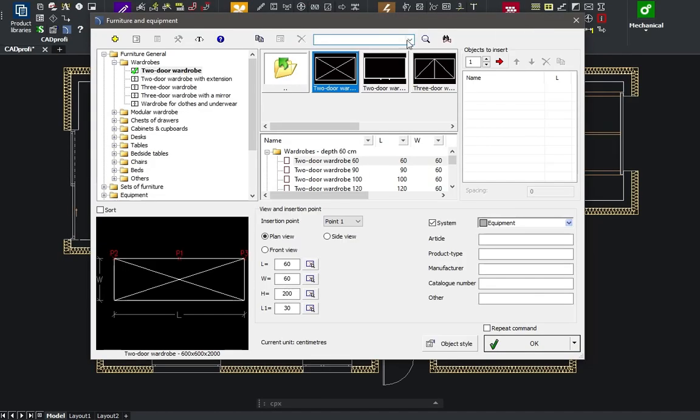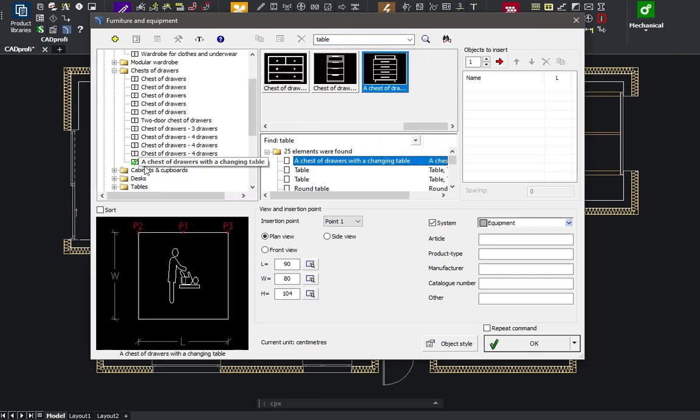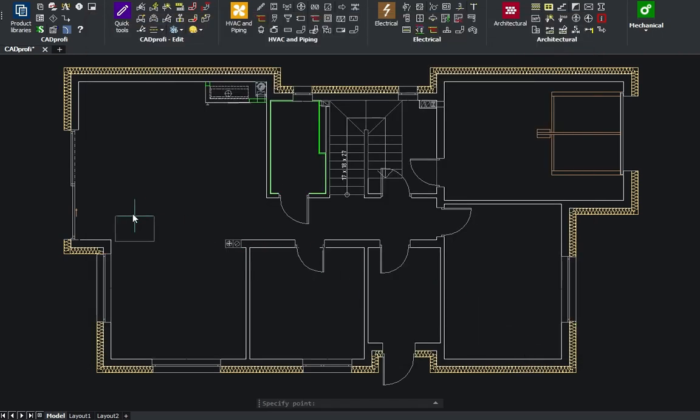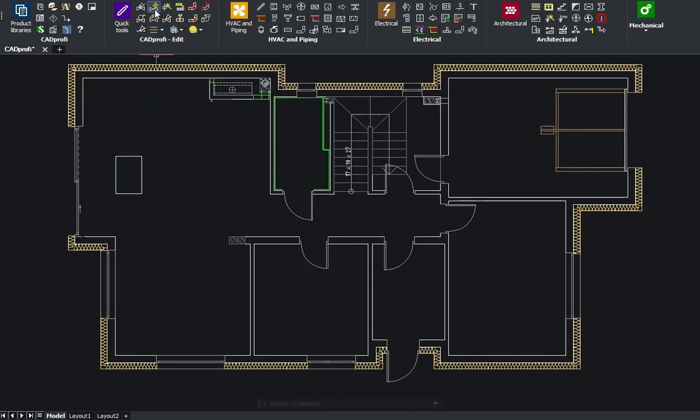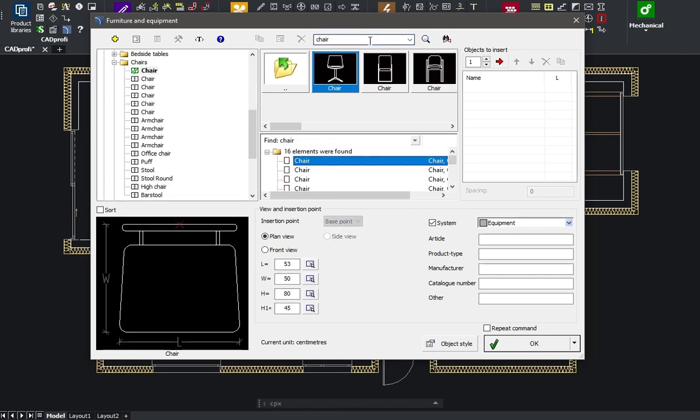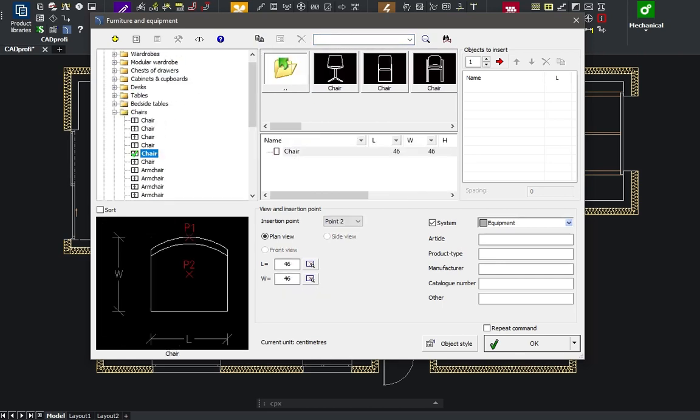CADprofi Architectural has a rich library of furniture and equipment. Program has a search option that allows user to quickly find the desired elements. When creating projects, it is necessary to insert objects from different categories into the drawing. The Insert Similar Object command opens the appropriate category in the library, which allows user to find the necessary elements faster. When inserting furniture, it is possible to create a list of inserted objects.